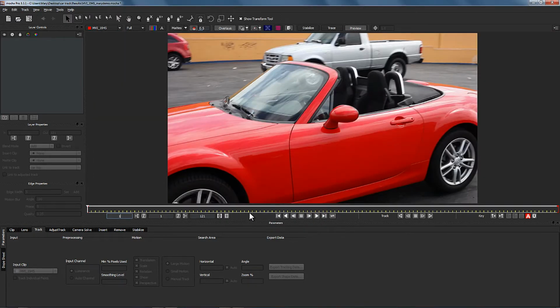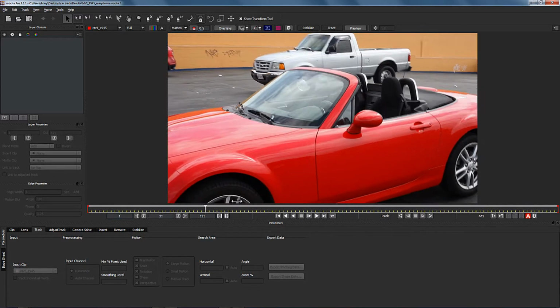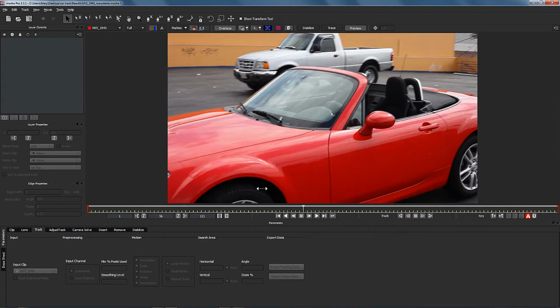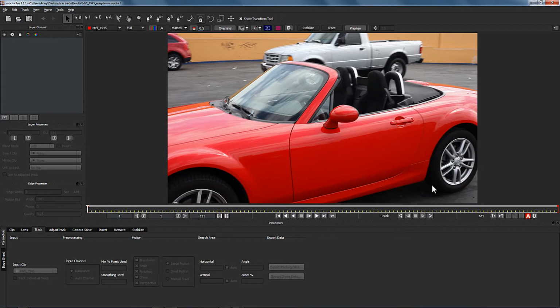What we're going to do is click OK, and we're going to come into Mocha here, and pan through our shot. Now, we're going to look for areas of planar data to track on this car. Now, we're going to need to track two non-coplanar planes in order to get a 3D solve.